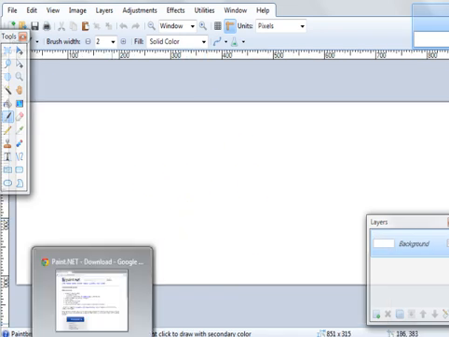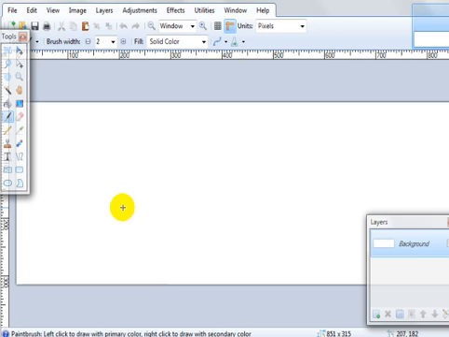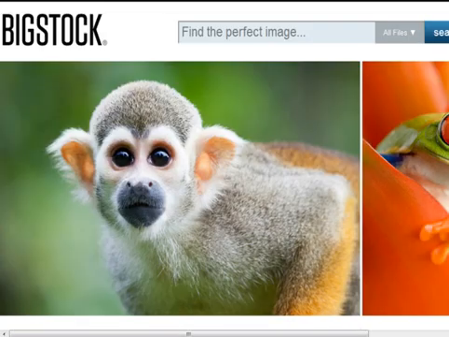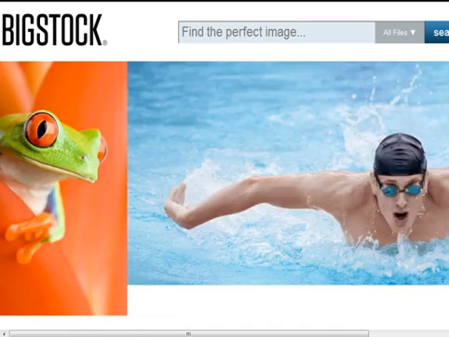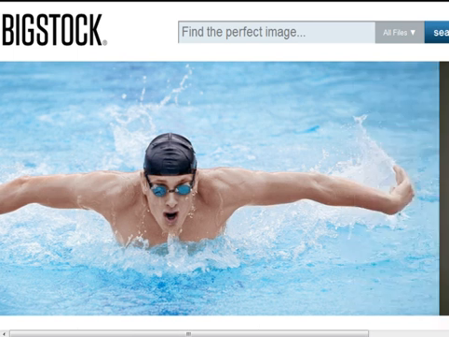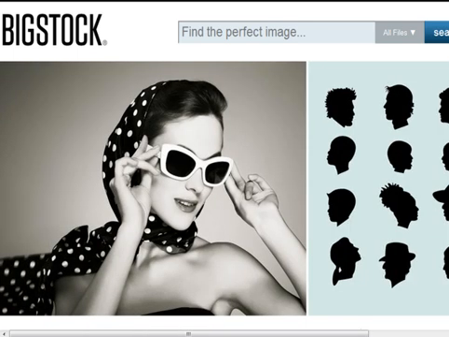Now what you need to do is find an image, either your logo or an image on bigstockphoto.com that relates to your product. So as you can see here, I am at bigstockphoto.com, and all I need to do is download an image that relates to my product. Now, the best thing that you can do is find the end product.